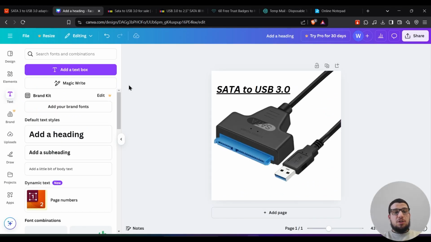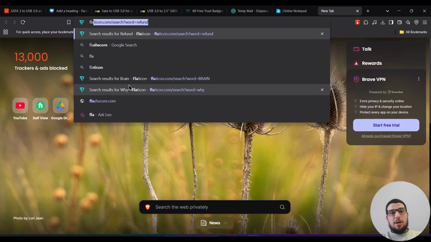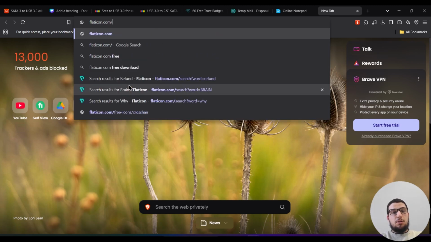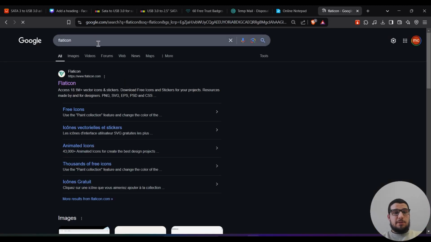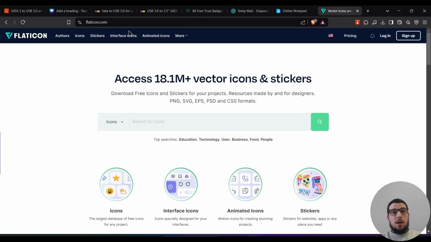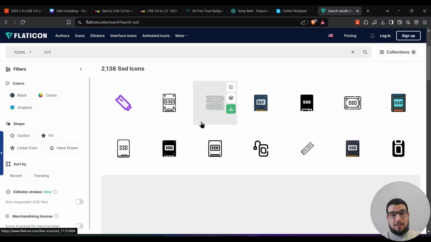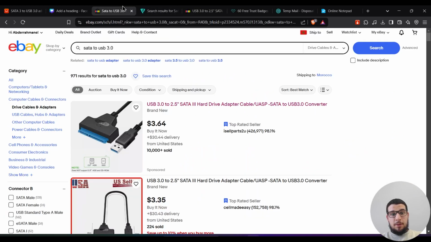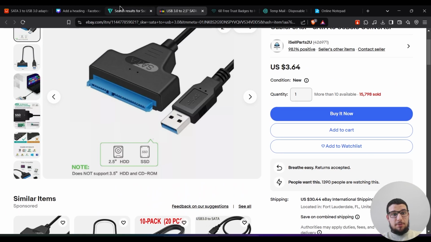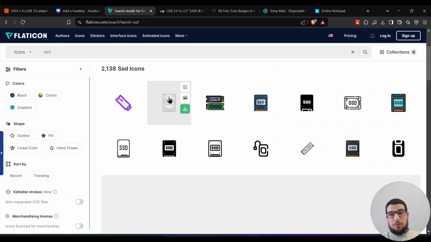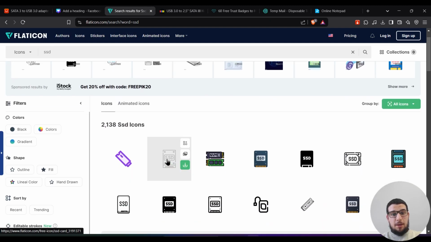So for the icons, just head into Google and tap in flat icon in your search bar. So I'll tap flat icon right here. I'll click on it. And so, for example, I'll type SSD. And if I type SSD, I can see this icon right here. And it's very, very good. So if I go back to the eBay listing right here, it's going to be very, very similar. So SSD, so this one or this one. And I'm just going to grab this one right here.